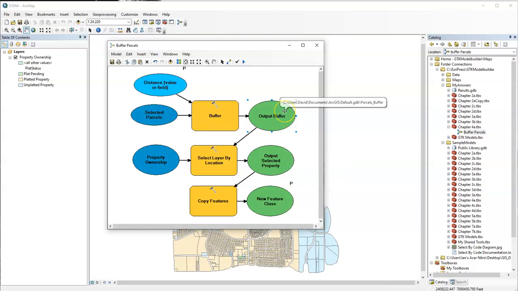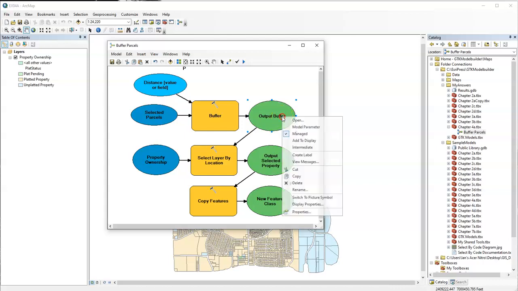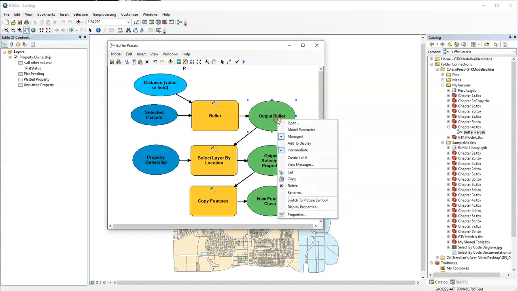So in that case here, that's directing the intermediate data to the Scratch workspace. And then click it once again and verify that it is intermediate. Okay, so you should have 2 check marks, one for Managed and one for intermediate.